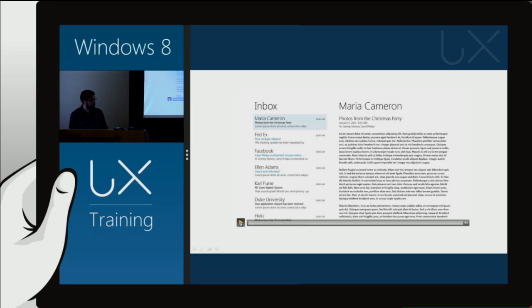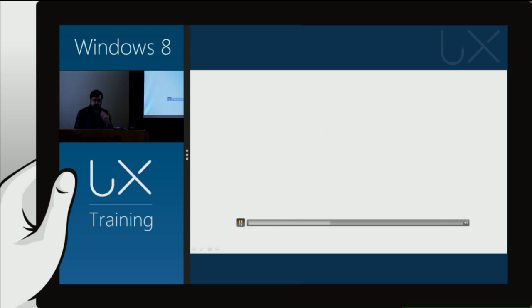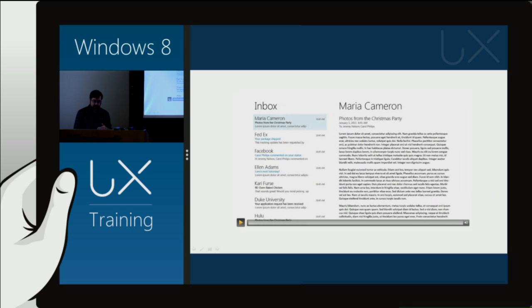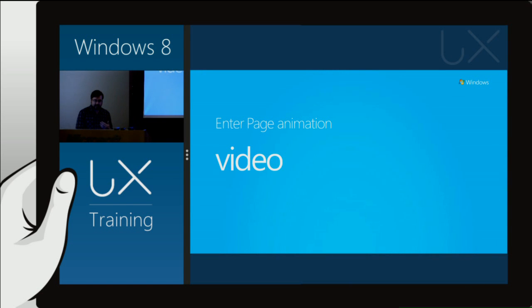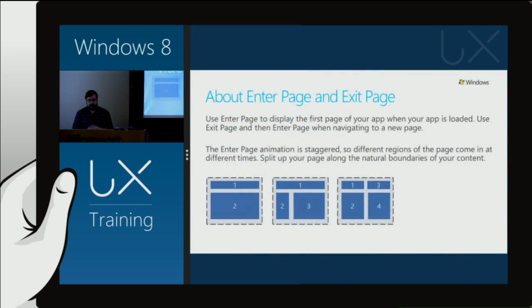So pretty straightforward. Things to look for here are that there are multiple items staggering in. Inbox, Maria Cameron, the list of emails, and the body of the email all stagger in at different times. It's a short, quick animation, but it adds that little bit of life. And the cool thing about the animation library function is that it takes care of that staggering for you.